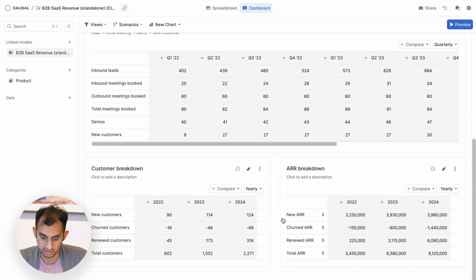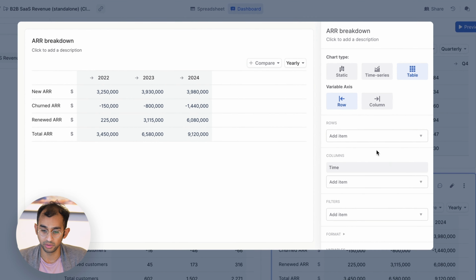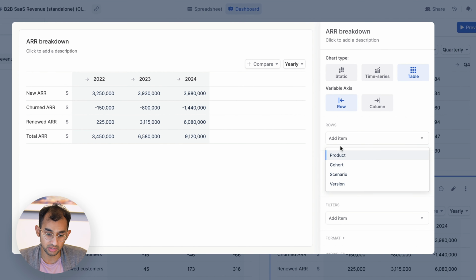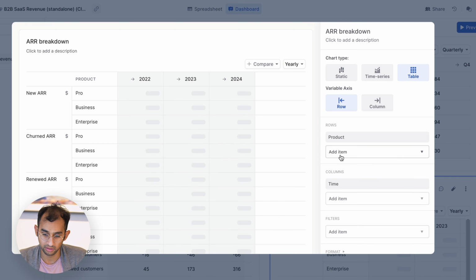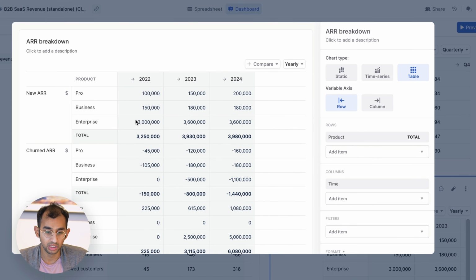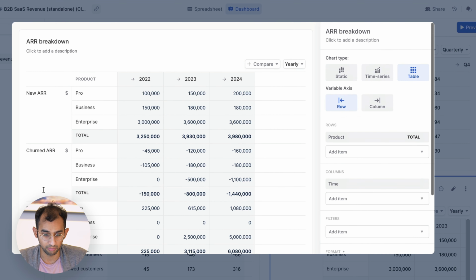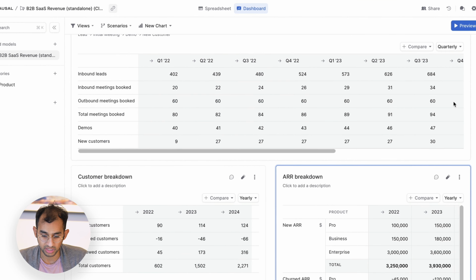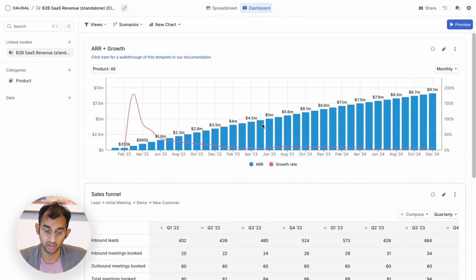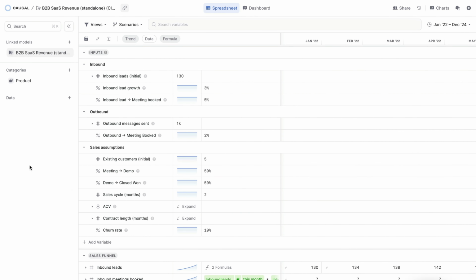Similarly, in our charts and tables, maybe in the ARR breakdown, we want to see that for each product separately. If we click on the edit button, what we can do is add separate rows for each product. So we can click here, add product into the rows, and we hover over this. We can even add a total row. Now we'll see that new, churn, renewed, and total ARR are broken down by each of the different products that we've got. So that's how you can customize your charts and tables to show these different category breakdowns that you have in your model.